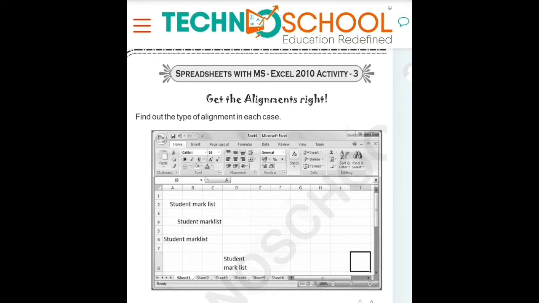So here you have to find which type of alignment has completed the selected cells. See the column A and row 2, and C2, the selected cells, rows and column numbers. So observe the picture carefully.